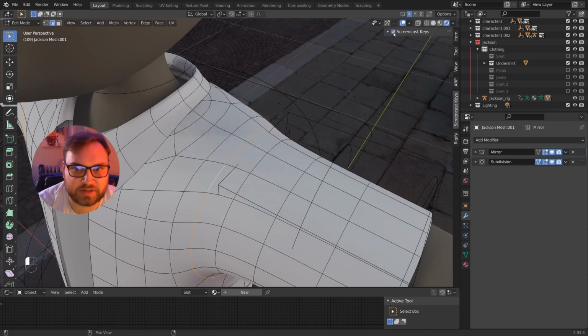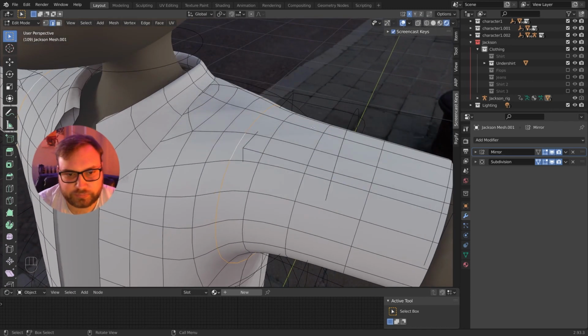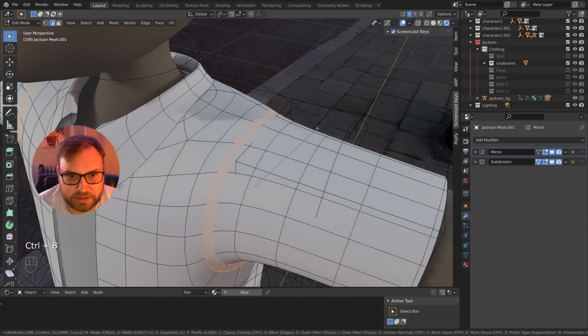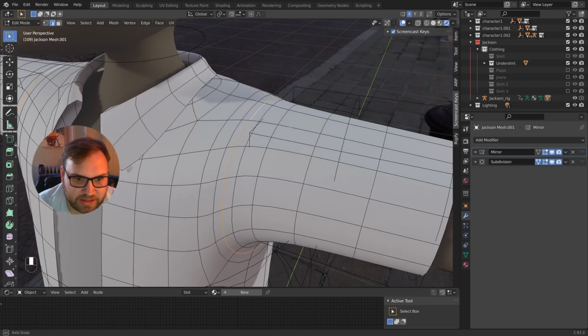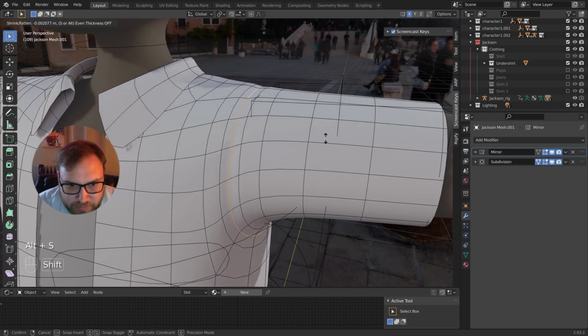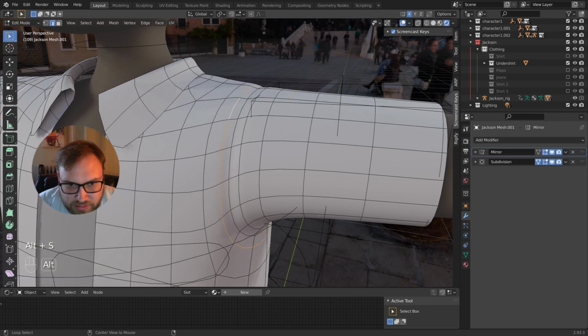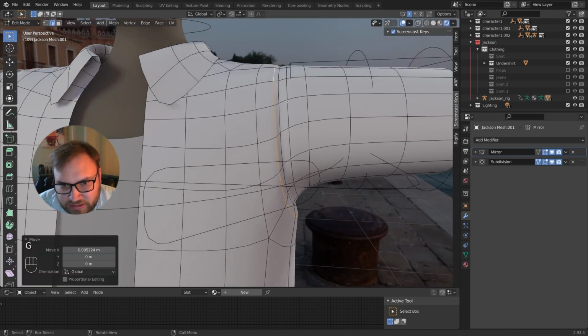Let me put on these Screencast keys real quick. I'll just do Control B, and that way I can bevel this out a little bit, and I'll roll up on the wheel one time, and if you scale in this middle bit here, you can get a nice little pinch.